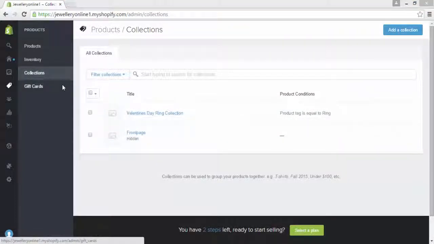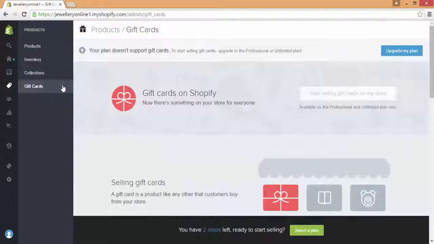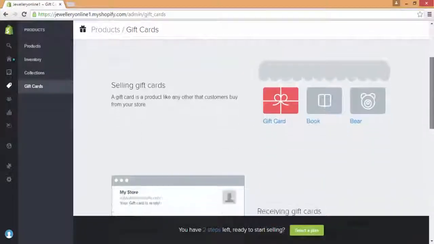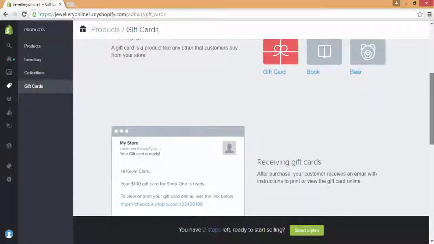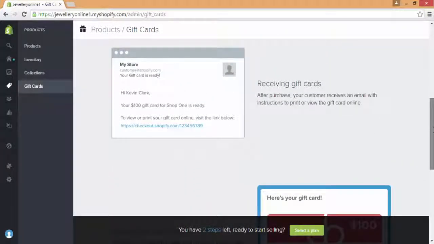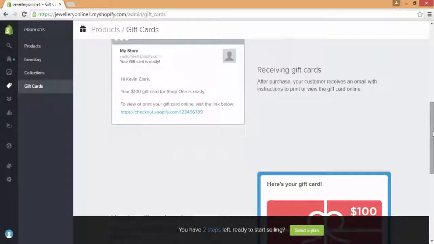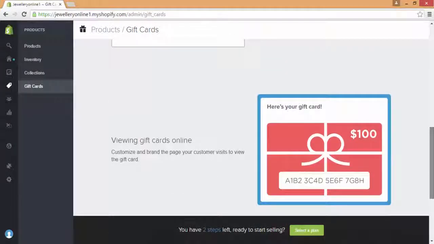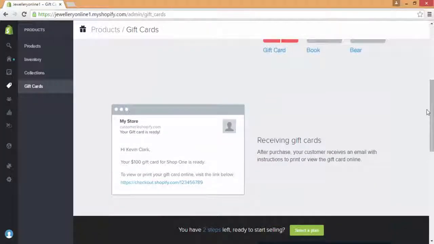And finally, we're going to click on gift cards. Now, Shopify gives us the ability on some of their plans to sell gift cards on our store. So once a customer buys a gift card, they'll receive an email and they can either print that gift card out or view the gift card online. And with that, they can buy products on your store.